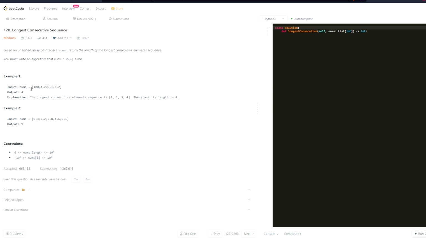Here we have nums equals 100, 4, 200, 1, 3, 2. The output is 4 because we can find the sequence from 1 to 4, which is 1, 2, 3, and 4. The longest consecutive element sequence is 1, 2, 3, 4, and therefore the length of the sequence is 4, which is the return value.